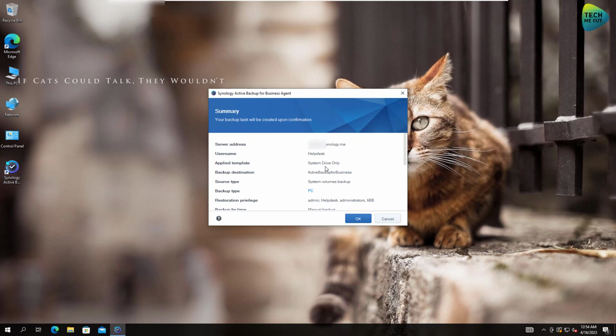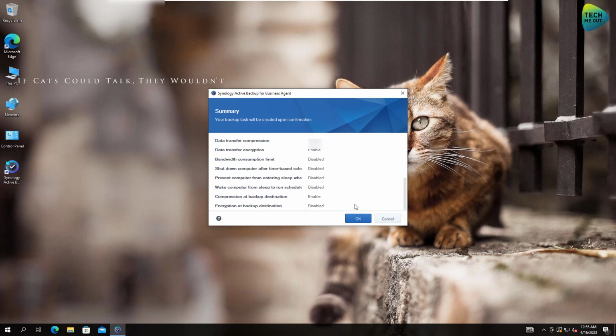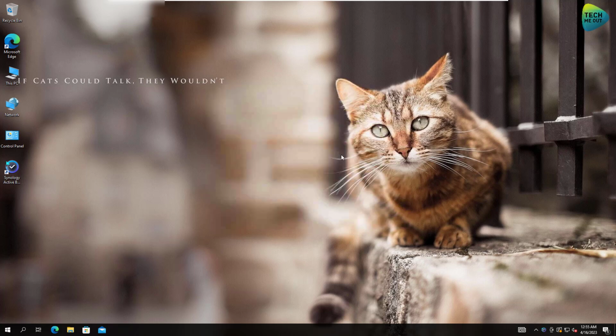Alright, I'm getting a summary of what exactly is going on. I have my server address, the username, the applied template is system drive only. That's exactly the template that we have configured. So let's click on OK. We have made sure that everything looks just as we've expected it. Alright, we are getting a success message that our Active Backup for Business agent is running.